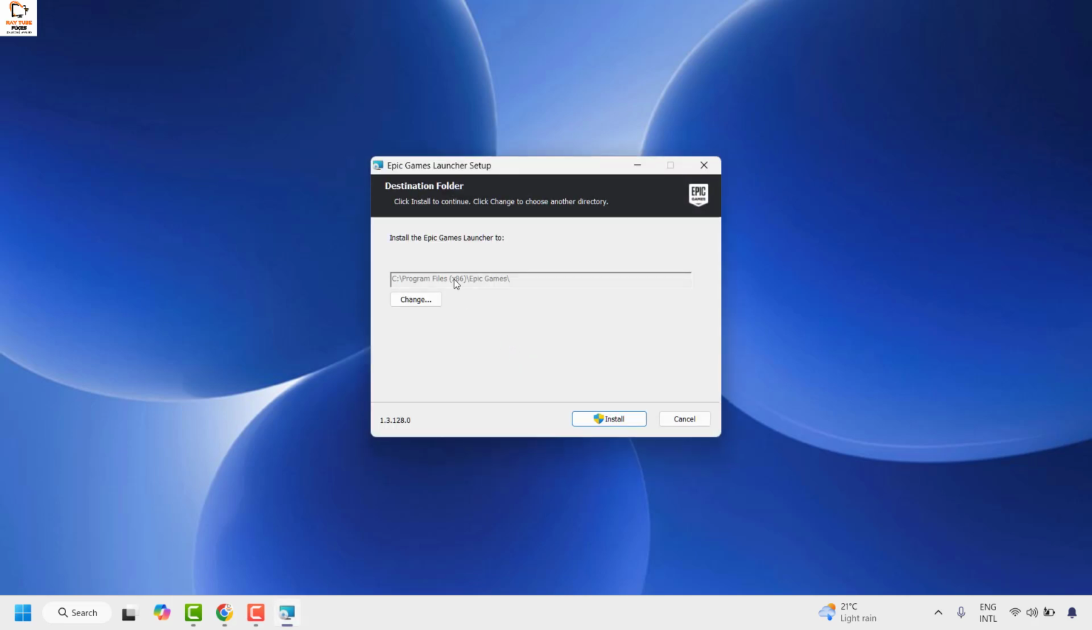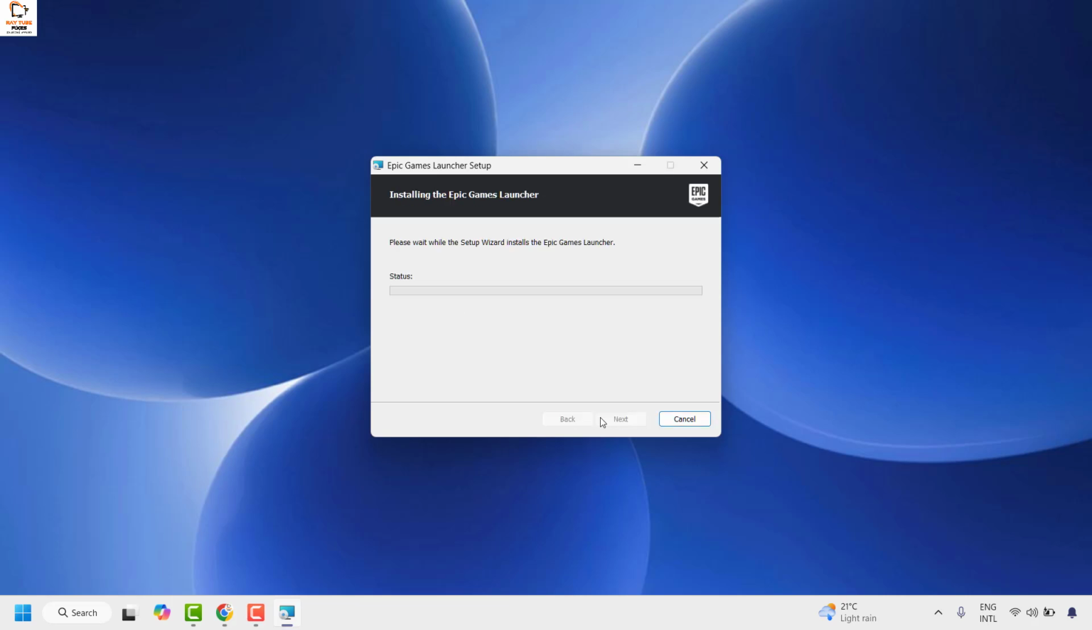Now this is where it will take you to the Epic Games Launcher setup. On the first window, you would have an option to choose where you want to install the current setup. By default, it will go to C program files Epic Games. You can keep it as is and then click on install. In case you get a user access control prompt, you may click on yes or continue on the screen.